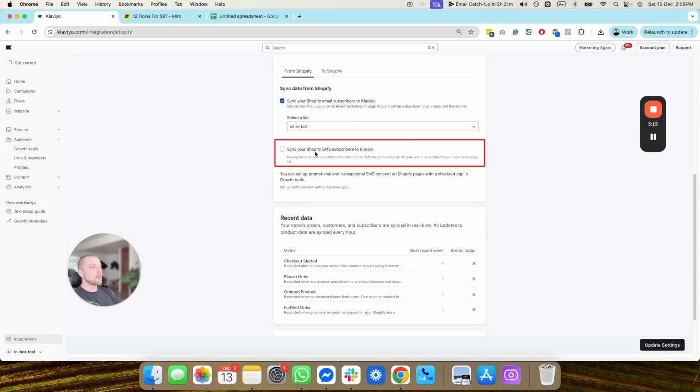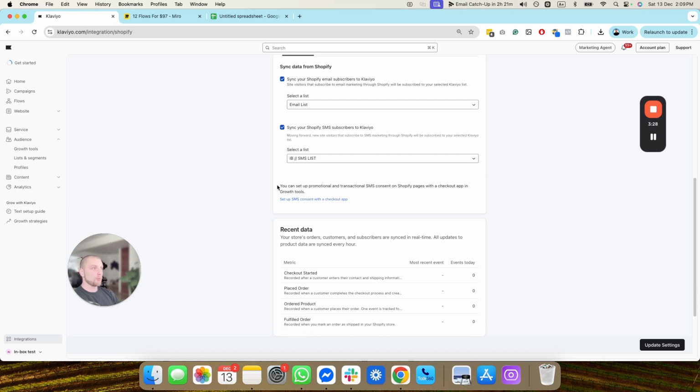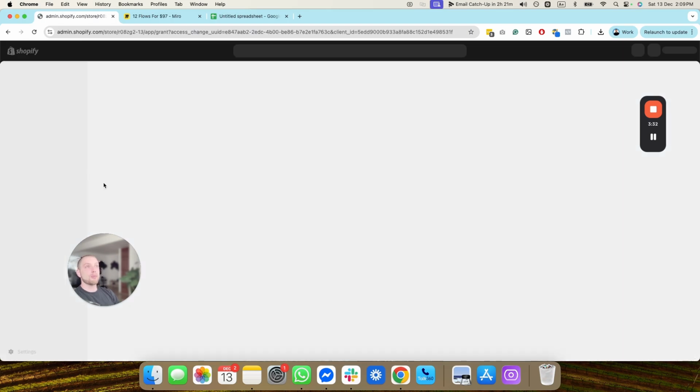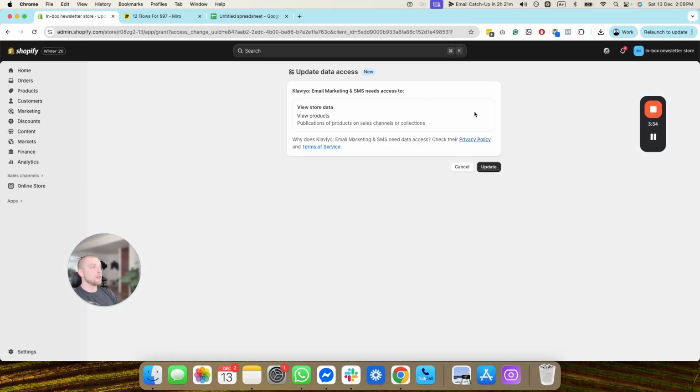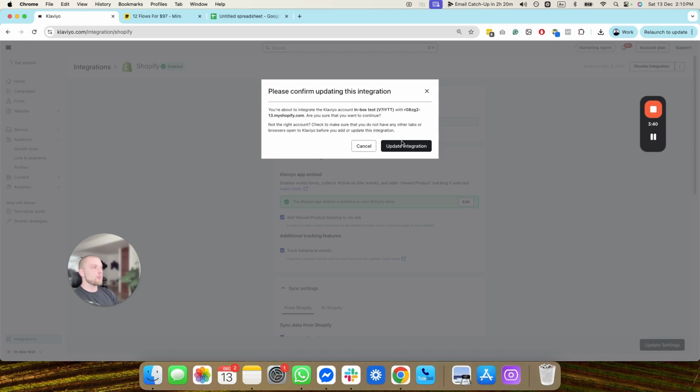Moving forward, new site visitors that subscribe to SMS through Shopify will be subscribed to your selected Klaviyo account. You click that and you add them to your SMS list. If you don't already have one, make sure you create one, put that there. All right, cool. Then you click update settings. And then that way, if somebody subscribes at Shopify at checkout, like here, you click update and that will allow them to subscribe at checkout. Just go through here, click update integration.